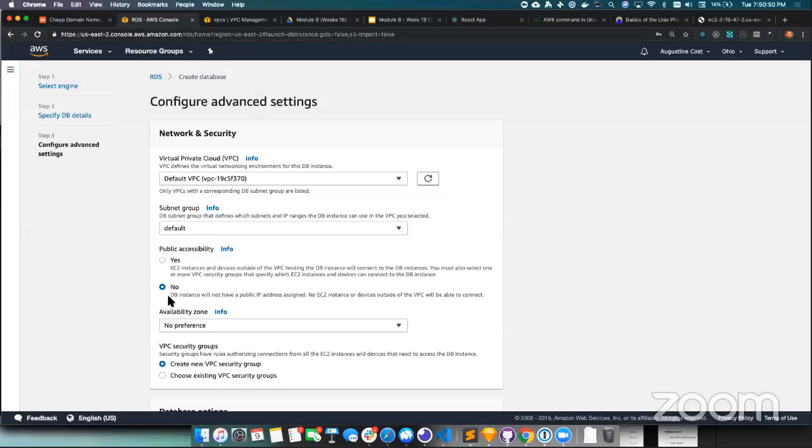Public accessibility, we're going to say no. What that means is that the database will not have a public IP address assigned, and no instance or devices outside of this default VPC will be able to connect at all. And that's actually what we want, because then we're not only relying on the password of this database staying secret, we're basically saying only computers in our cloud are able to connect to it. So it's an extra way to keep it more secure.